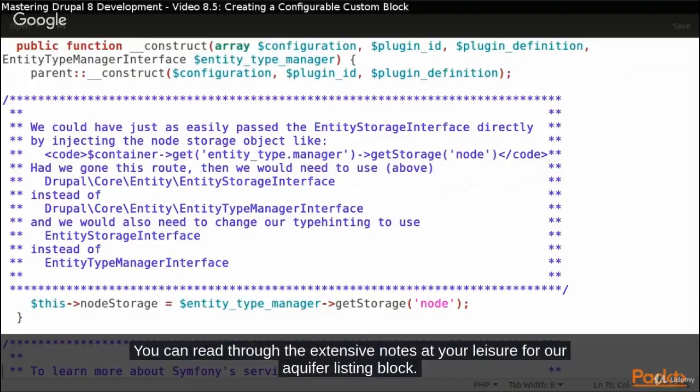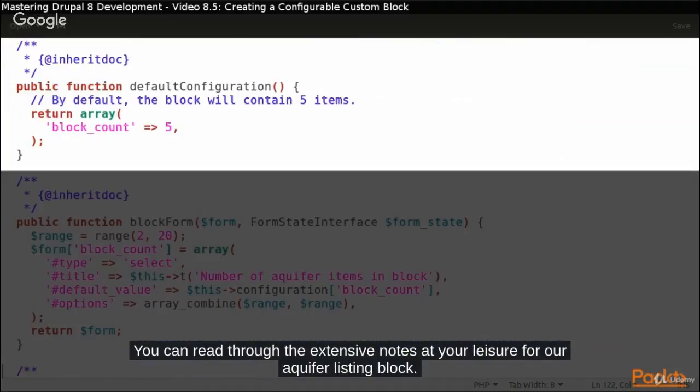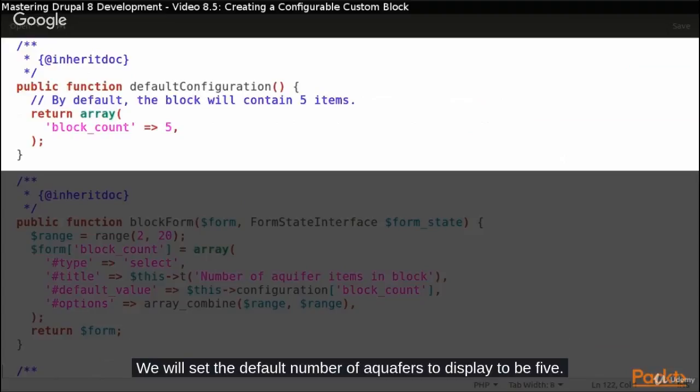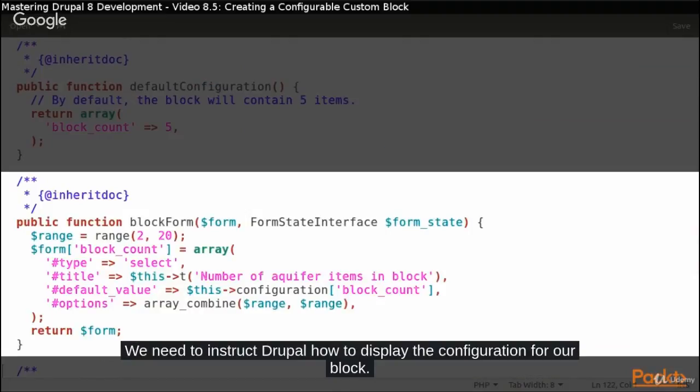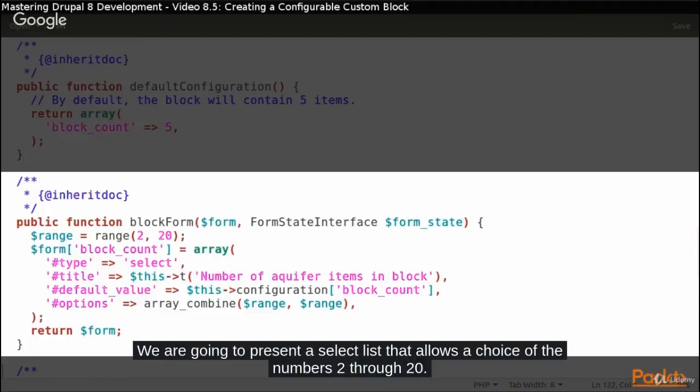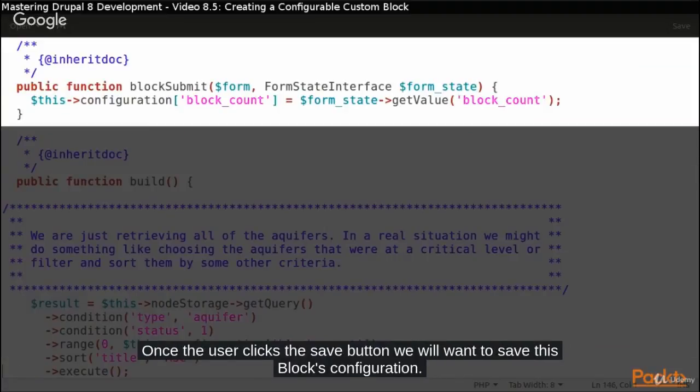You can read through the extensive notes at your leisure. For our aquifer listing block, we will set the default number of aquifers to display to be 5. We need to instruct Drupal how to display the configuration for our block. We are going to present a select list that allows a choice of the numbers 2 through 20. Okay. Once the user clicks the Save button, we will want to save this block's configuration.